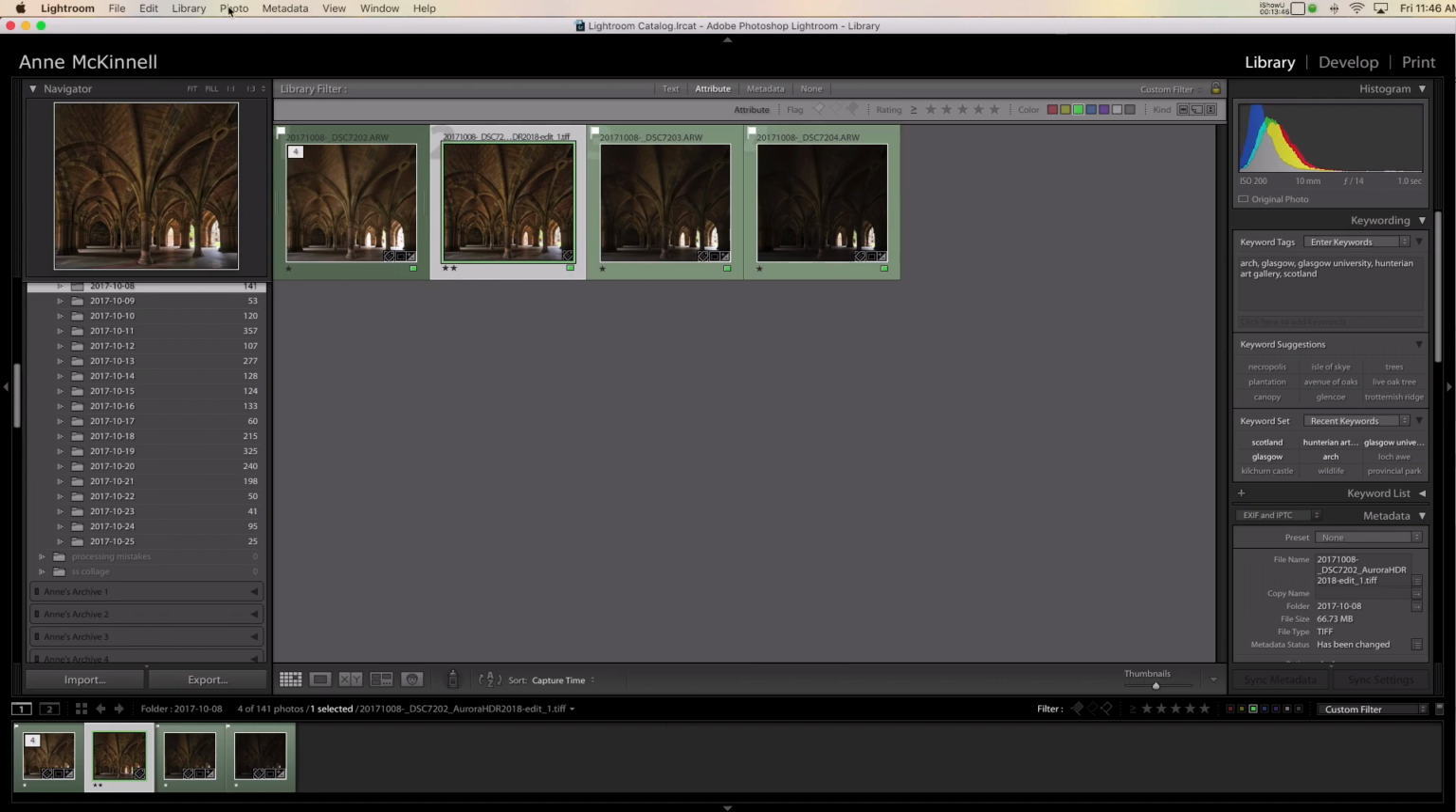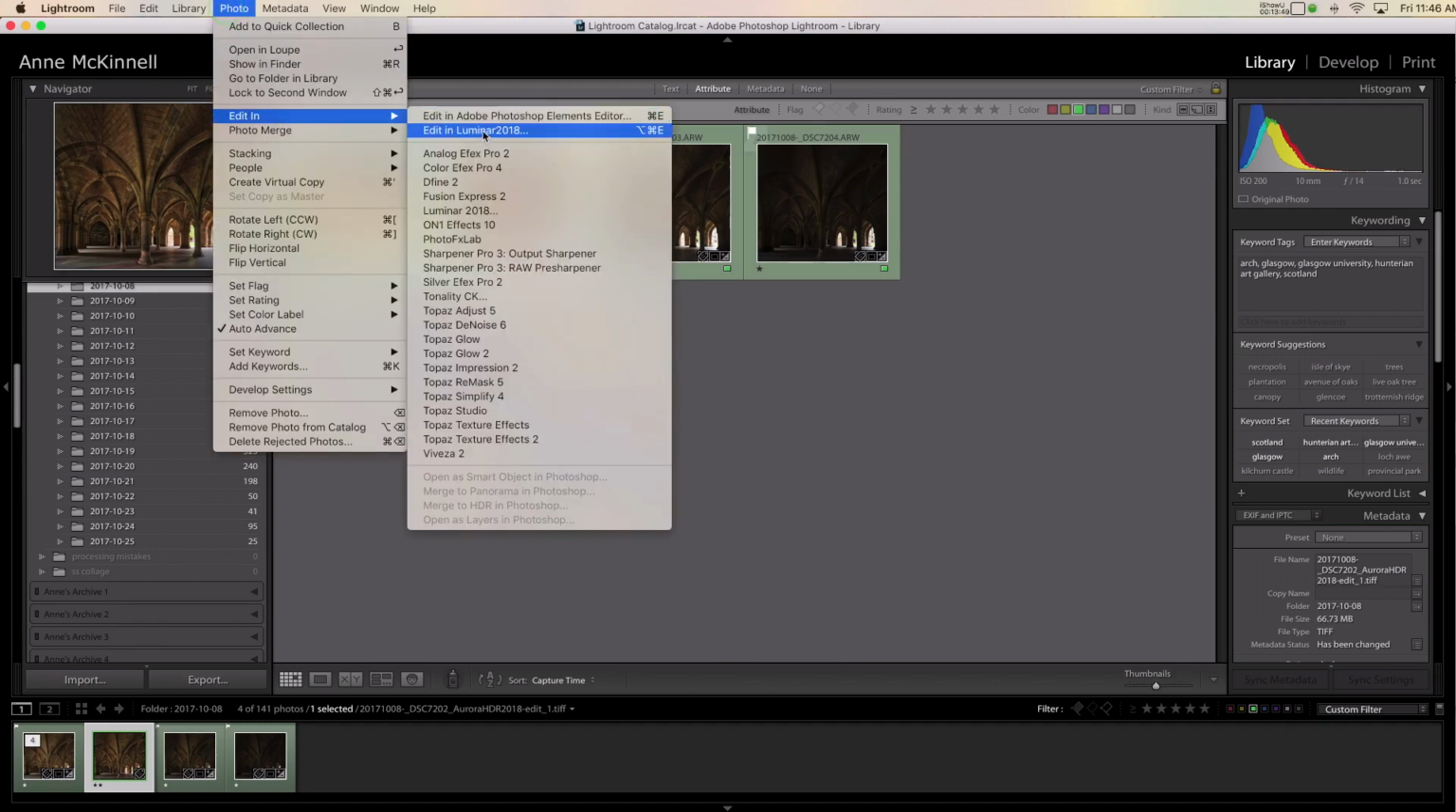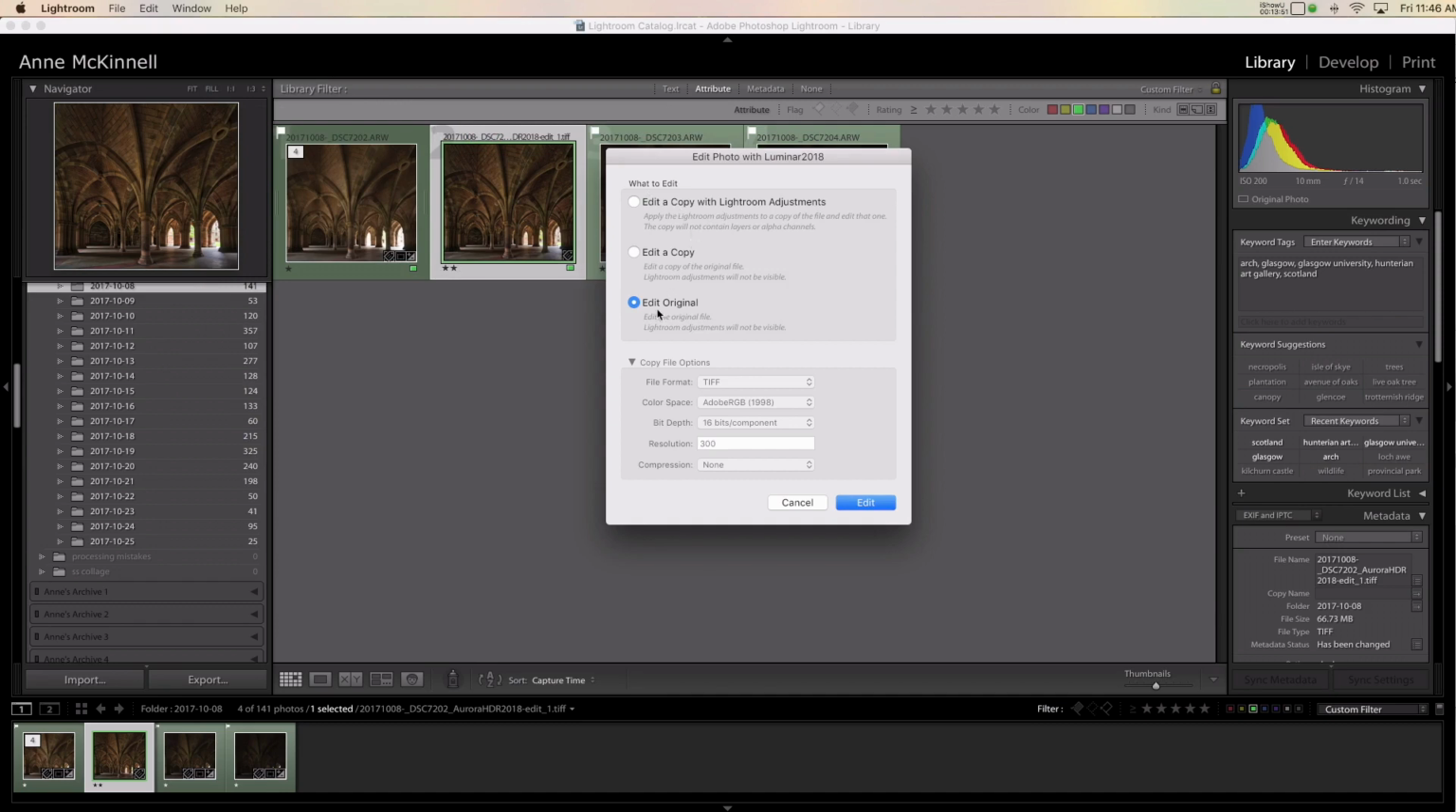So I will go Photo, Edit in Luminar. Now I have a choice here. I can edit this original image, or I can edit a copy with Lightroom adjustments, or edit a copy. So what I'm going to do is edit a copy. Reason being that if I make some changes in Luminar and then later on I come back and I decide that I don't like them for some reason, I can always come back to the one I made in Aurora, the HDR image, and continue on from there. I don't want to have to start all over again making the HDR image. So I'm going to edit a copy of this one. And I'll click Edit.